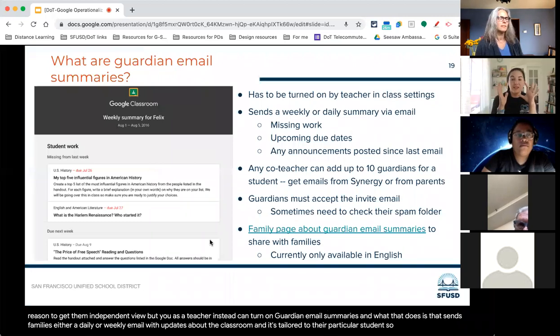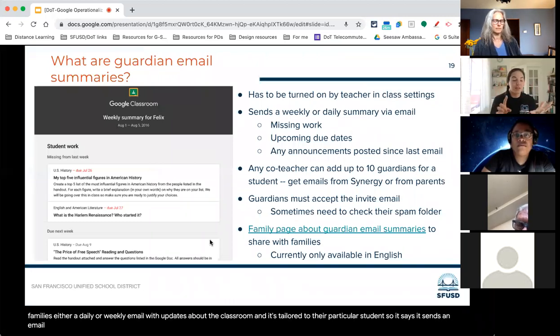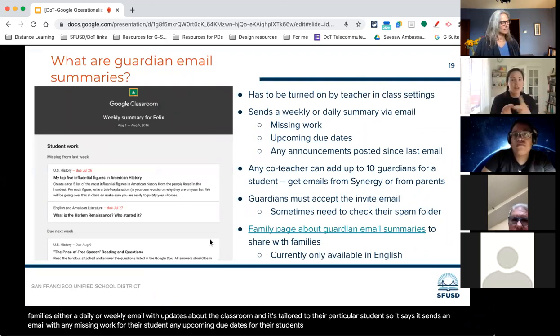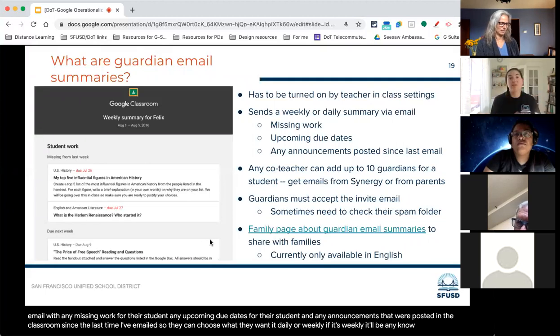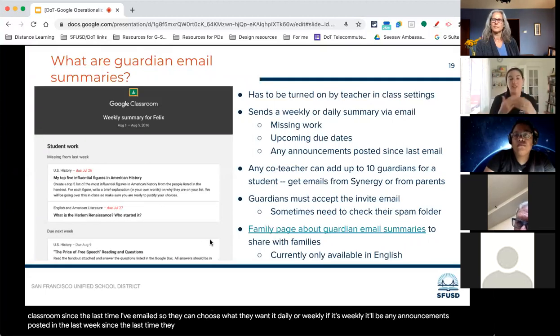So it sends an email with any missing work for their student, any upcoming due dates for their student, and any announcements that were posted in the classroom since the last time it emailed. They can choose if they want it daily or weekly. If it's weekly, it'll be any announcements posted in the last week since the last time they got the email. If it's daily, it's any announcements posted in the last day since they got the last email.